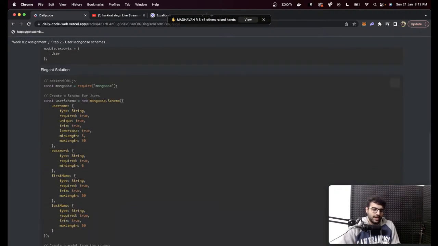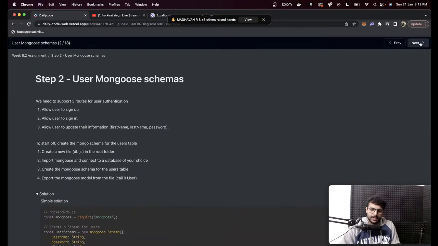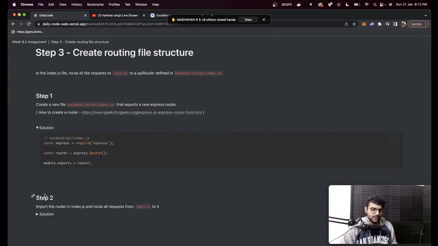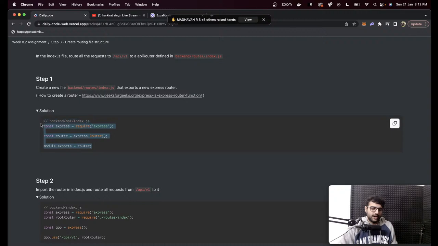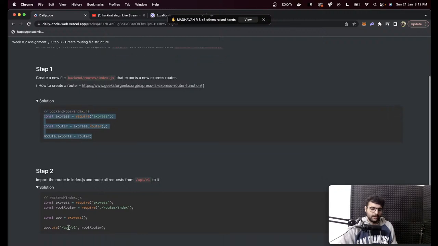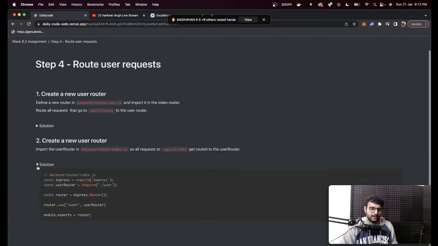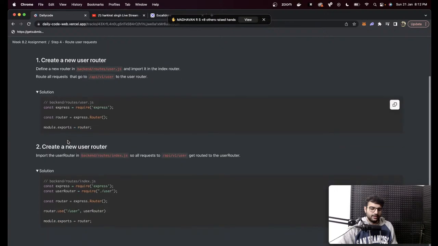This is a more elegant solution for the same thing. Step 3 was creating a routing structure to route incoming requests to a specific handler. There are multiple ways of doing it. The one that we chose was, there'll be a top level handler that will handle all the requests coming to /API/v1. And then we said inside that top level handler, all requests coming to /user will go to this user router.